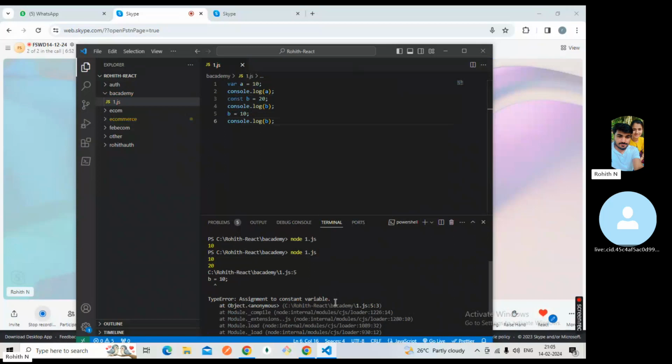And we have one more concept. I'm randomly choosing some of the concepts used in React, for example template literals. Sometimes we need to display some text value from the backend API in the UI, and that is when we use template literals. This is very useful. For example, const a is equal to my name, Rohit.